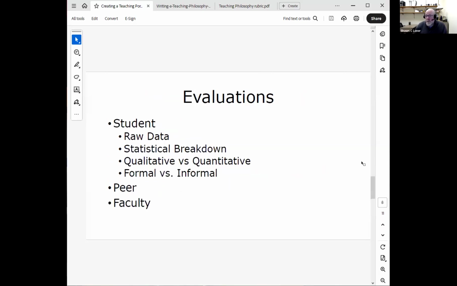You would also want to include student evaluations. We'll get to peer and faculty evaluations, but they're usually less prevalent and they're easier to deal with. Depending on your role in a particular course, you may have more or less student evaluative material. If you're the instructor of record, you probably have access to all of it, the raw data, the statistical breakdowns. You have lists of comments. You have all of that material that you can package in particular ways and present.